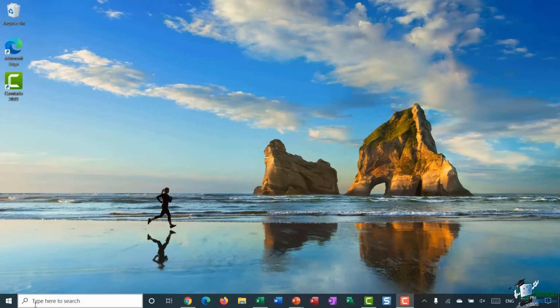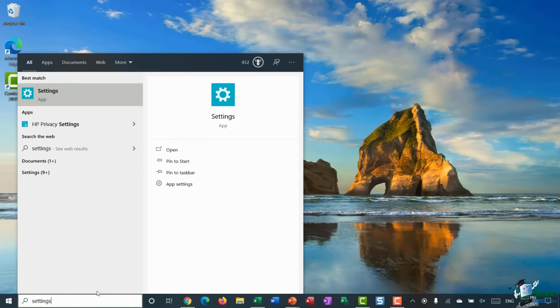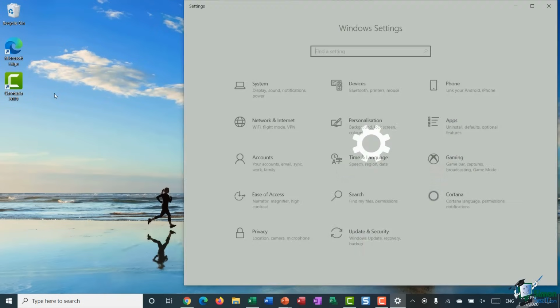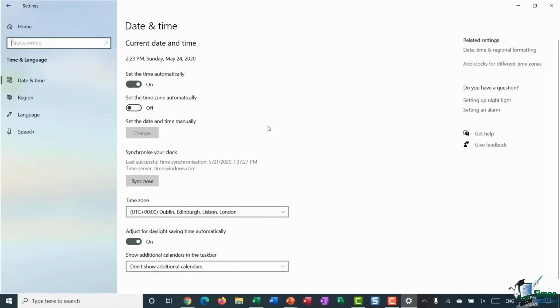Now I'm going to jump straight back into my settings. As we saw in the previous module, if we click in our search box and type in settings, we can select to open that up, and I'm going to make that full screen so it's easier to see. And from here, I'm going to jump straight into this middle option, time and language.